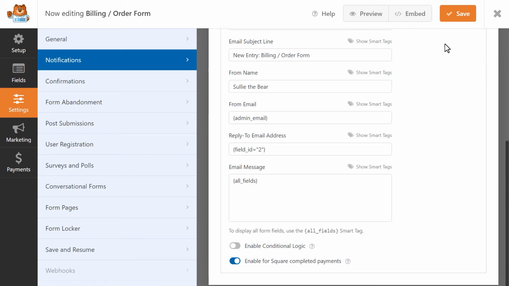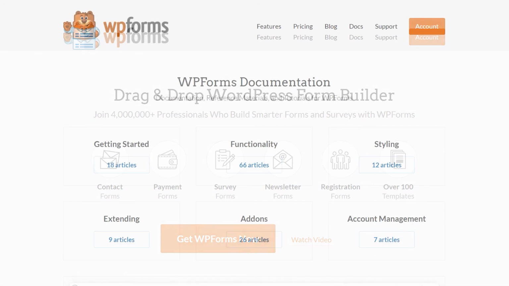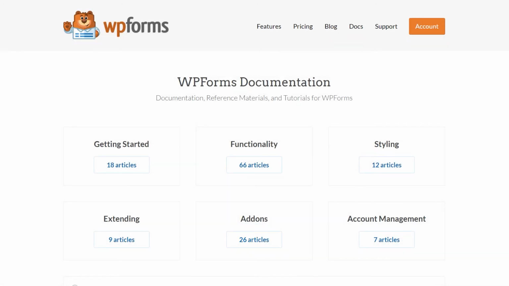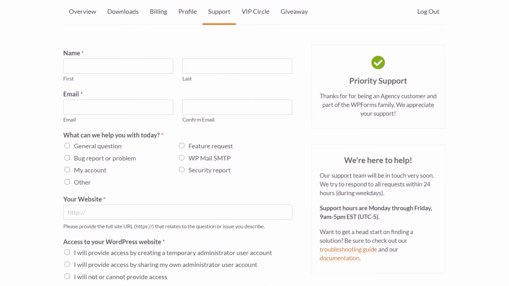You now know how to accept Square payments through your site's forms. If you have any questions or concerns, please be sure to visit WPForms.com and check out our documentation page, which has step-by-step written instructions for all of our features and add-ons. If you need any extra technical help, please go to our contact page and reach out to our support team.